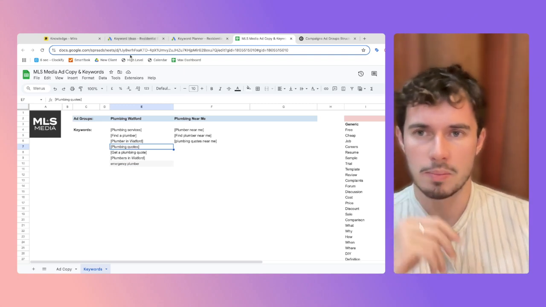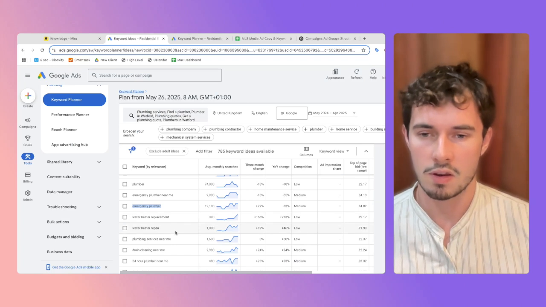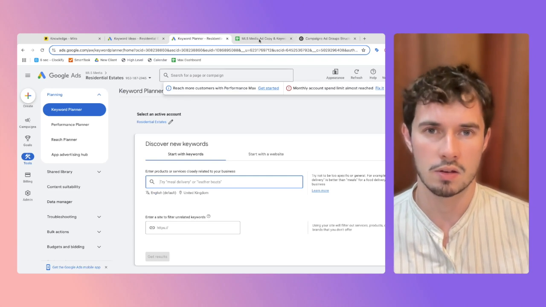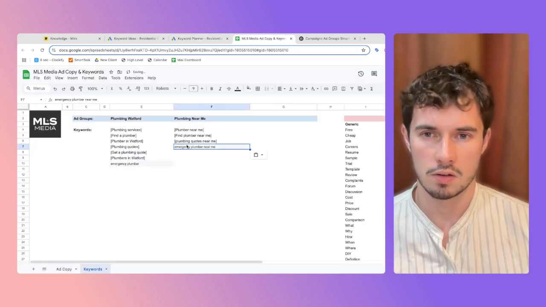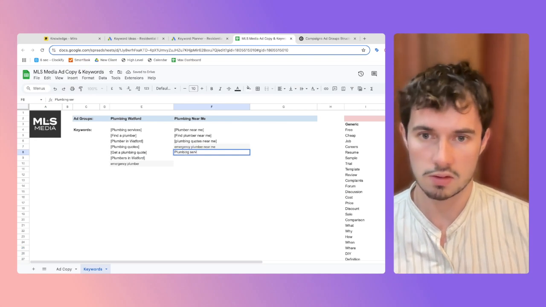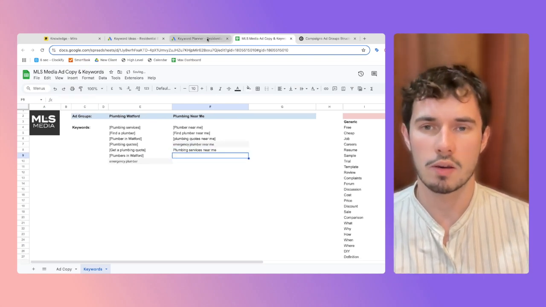So emergency plumber, for example. Let's see if we can find any others. Plumbing services near me, emergency plumber near me can come in as well. We don't have plumbing services near me, so we'll get that in there. So that's just an example. So you use this tool.